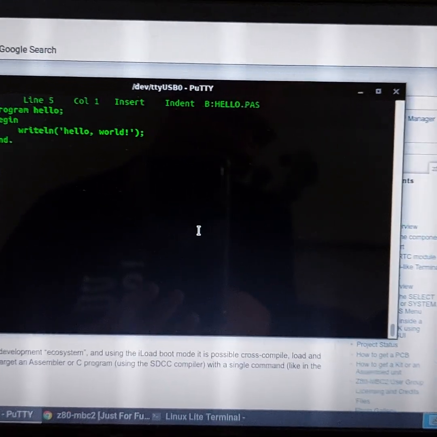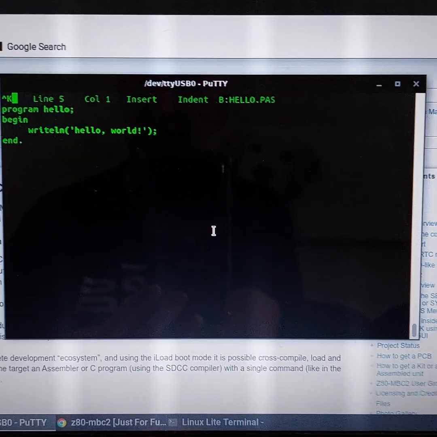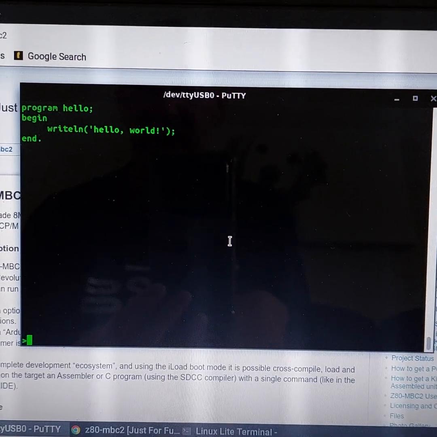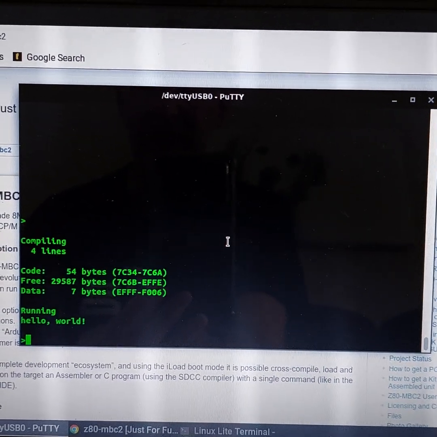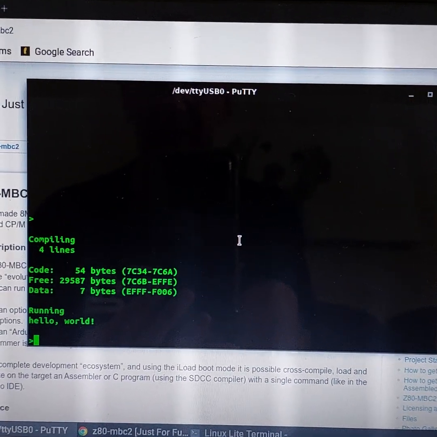So to quit from the editor, you press Control K D, and then if you want to run it, just press R, and there you go, it compiled it.